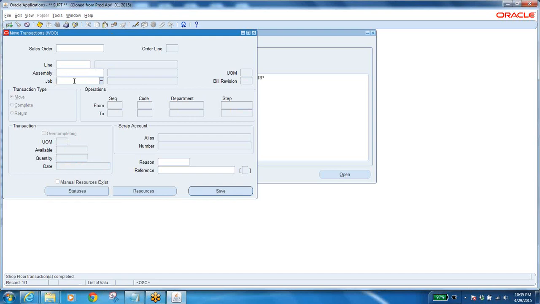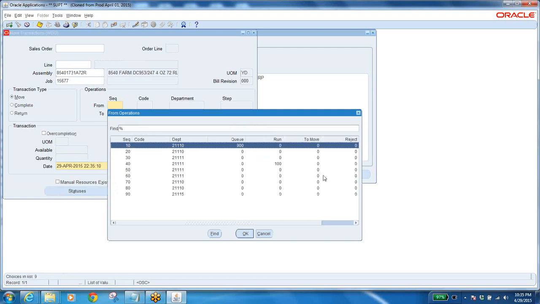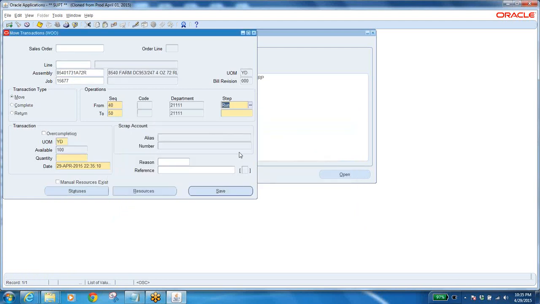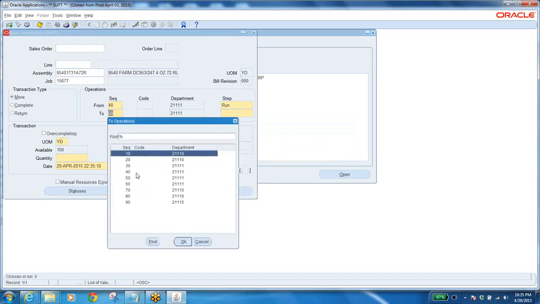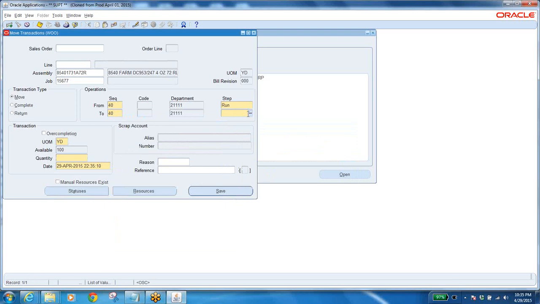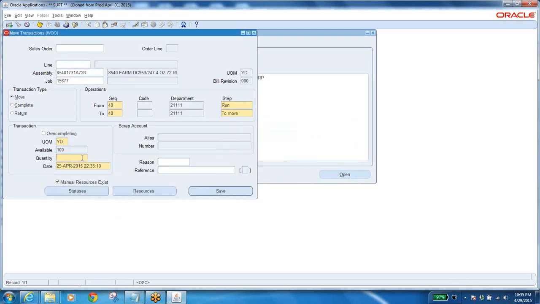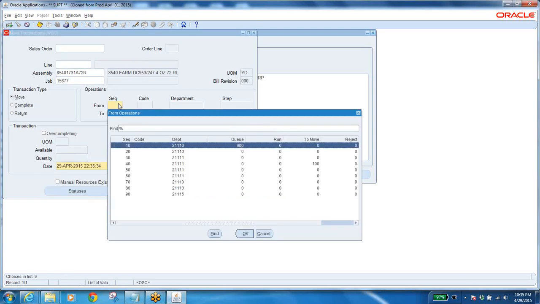Again, enter the job number. Fine. See? Then what happened? At run, 100 has been reached. Now I want to complete this 40. From run to, you want to complete 40 only? It's up to you. Only you have not yet started 50. Then you want to complete to move. Select. How much quantity? 100. Save it. Control S. Then you enter the same job number. Fine. Let us see where it is available. See, it is available at to move at 40th operation.